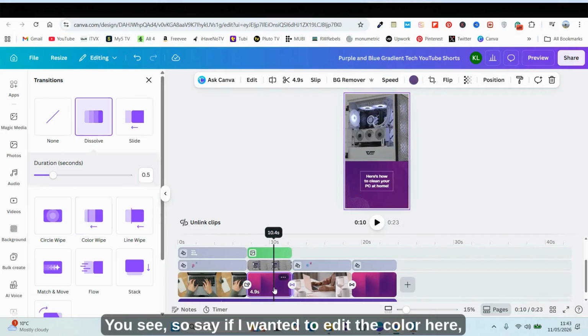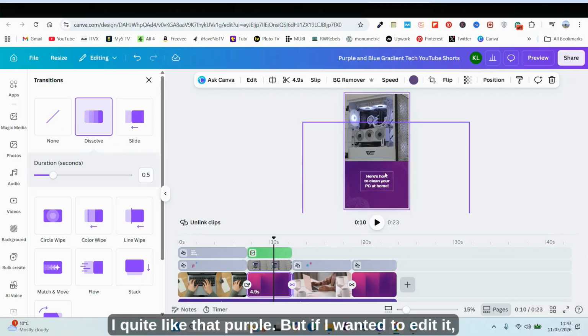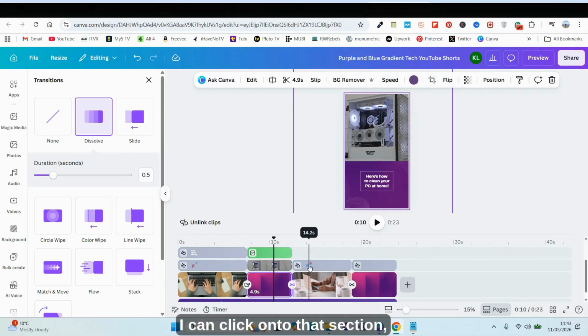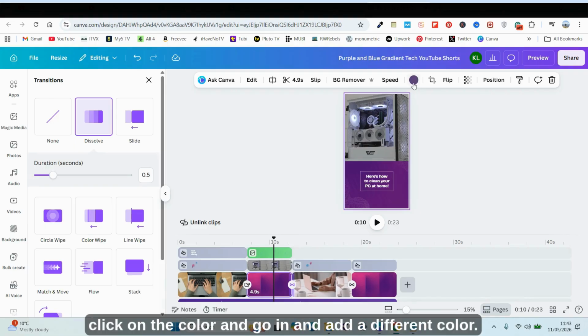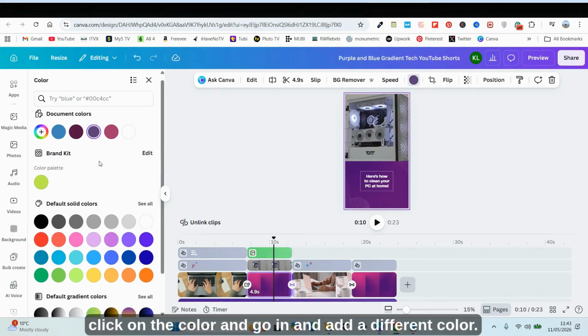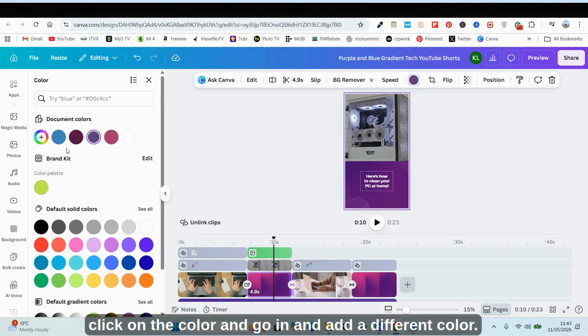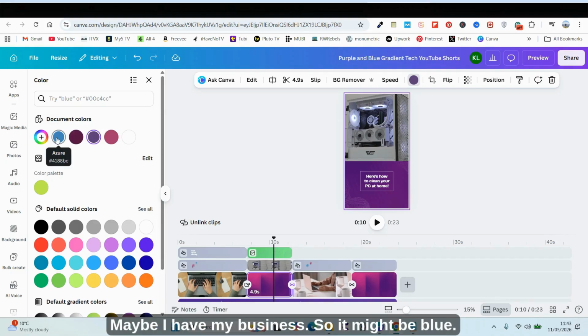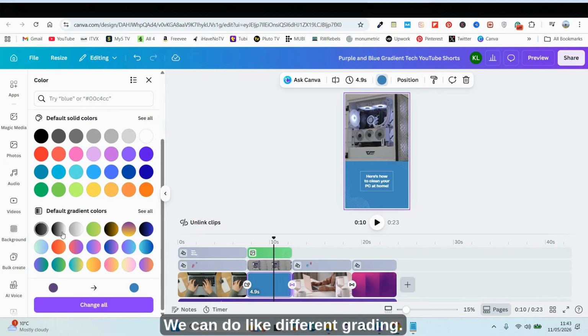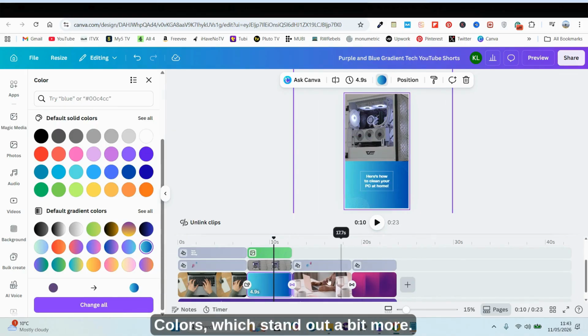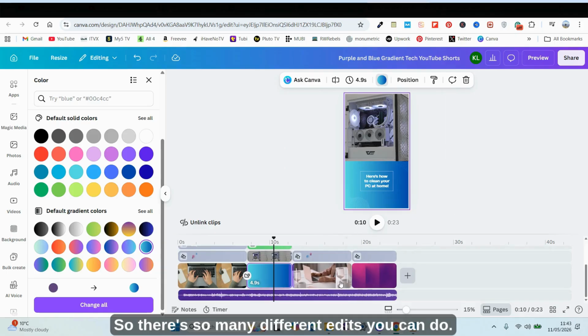So say if I wanted to edit the color here, I quite like that purple, but if I wanted to edit it, I can click onto that section, click on the color, and go in and add a different color maybe that I have for my business. So it might be blue, or you can do like different gradient colors which stand out a bit more. So there's so many different edits you can do.